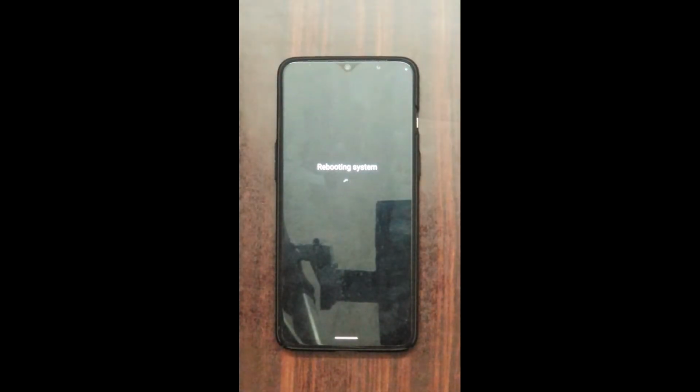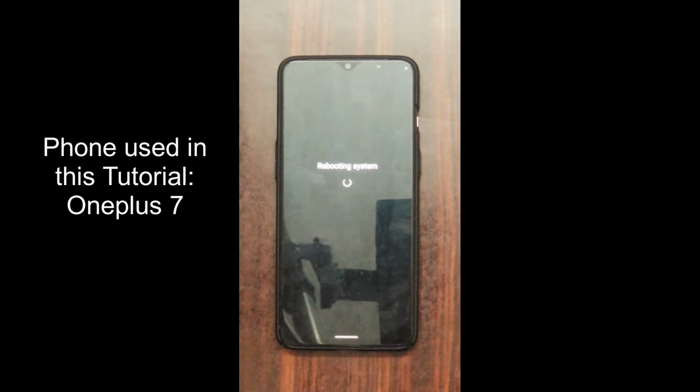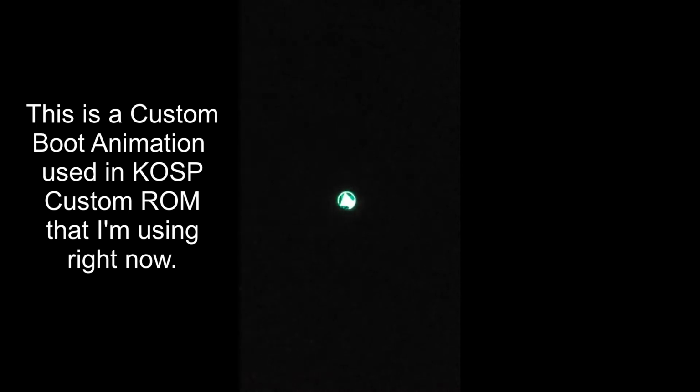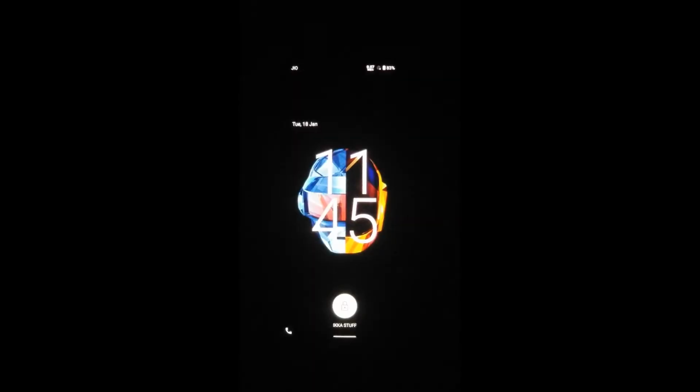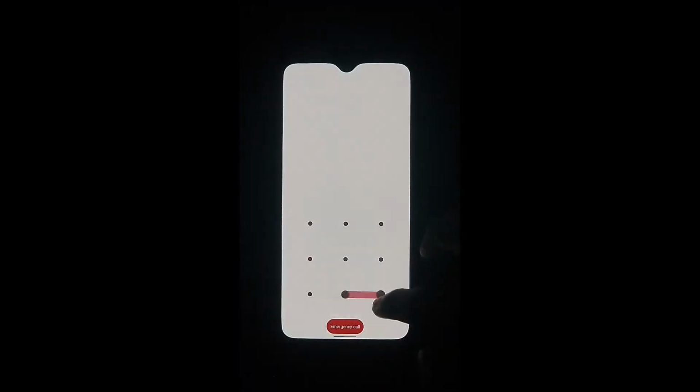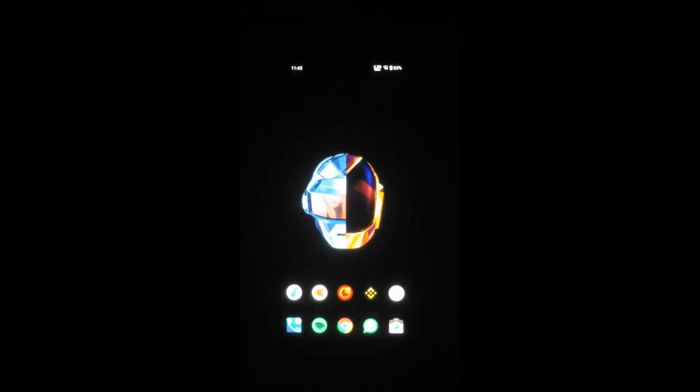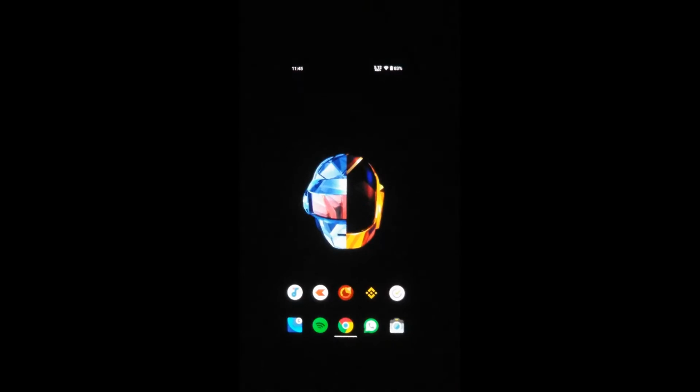When we are starting our system, we get an animation of the company that our phone is from. If it's Samsung, then Samsung. If it's OnePlus, then OnePlus, etc. So when every phone starts, you can see that. So that was the boot animation for my phone. So I'll show you how you can change the boot animation for your device.